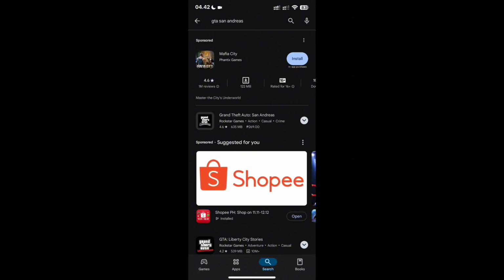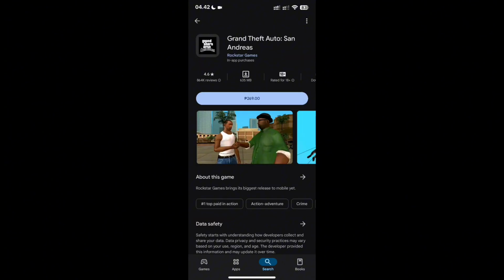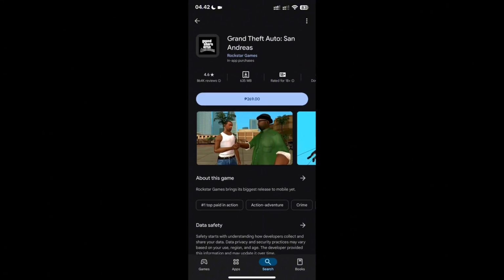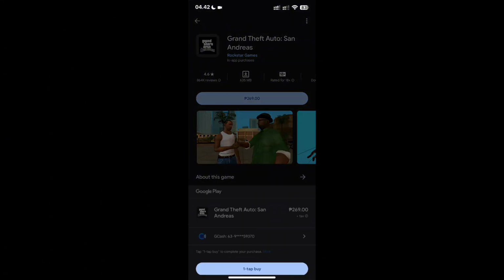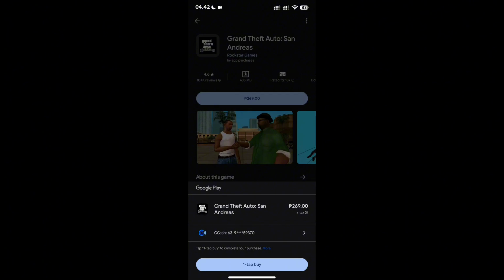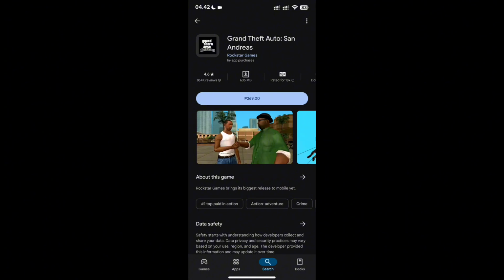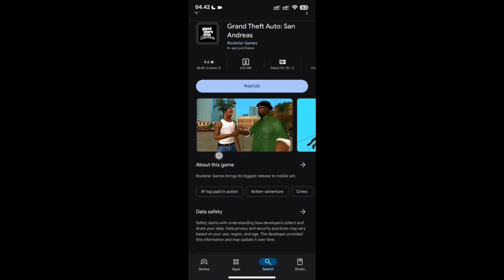So focus on this official application with this logo here. And then here you will see the official app that is available to purchase and to download. So just click the purchase button here and then click the buy tab. After clicking, this application will now be automatically purchasing using your Google account, and then it will now download and install into your device. So make sure that you have enough space for the installation of the game.